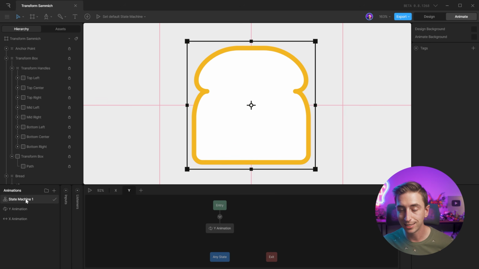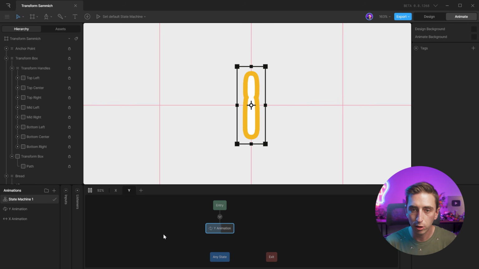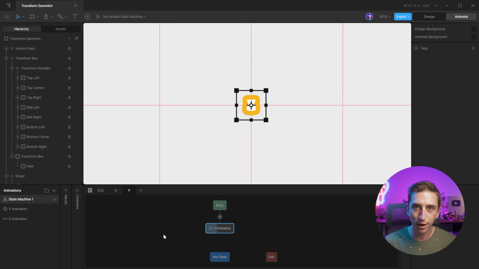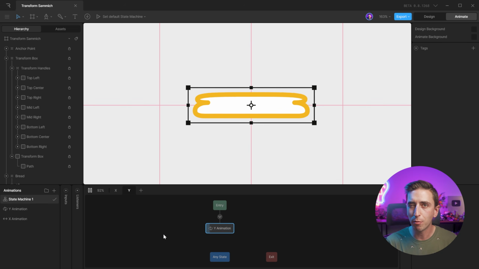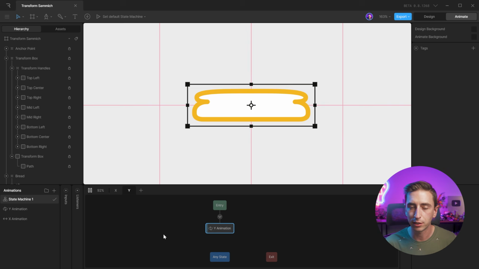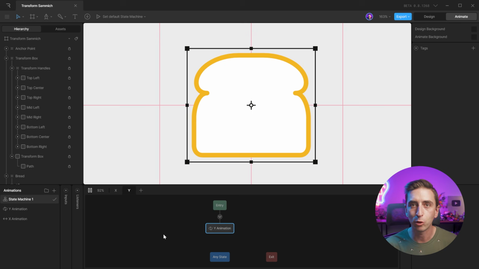So now if we jump back to the state machine and play this, those 2 animations are overlapping and their easings are not synchronized anymore, and it gives us this very cool overlapping motion that would be much more difficult to do inside of After Effects without some more custom manual labor.